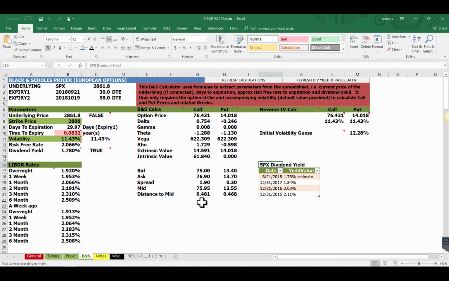What is more important is that with the data that I'm using for the modeling, we are within a reasonable range. If the theoretical price is somewhere between the bid and the ask, your modeling is not doing too badly. And this is the distance to mid, so this is the calculated price versus the mid, and we are within a fair range.